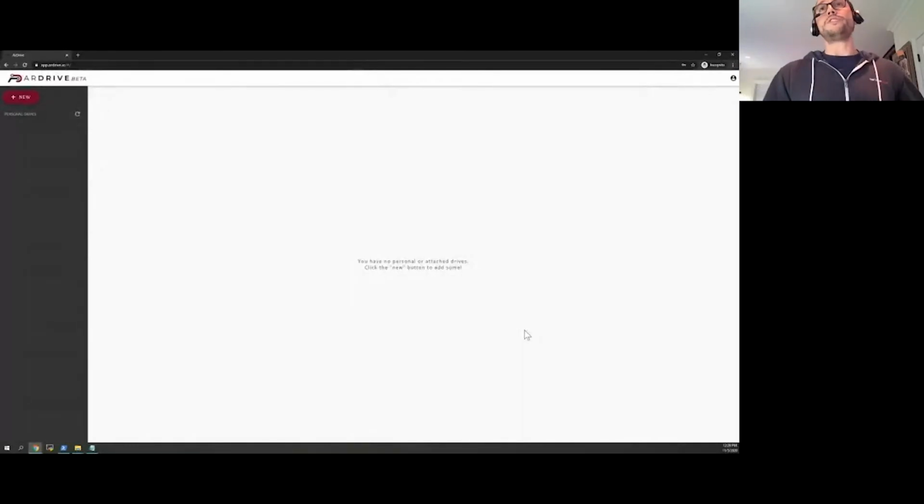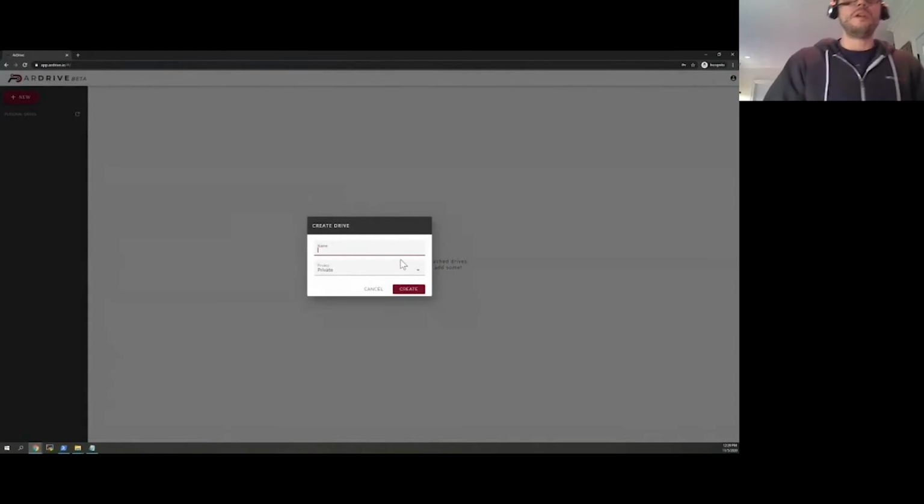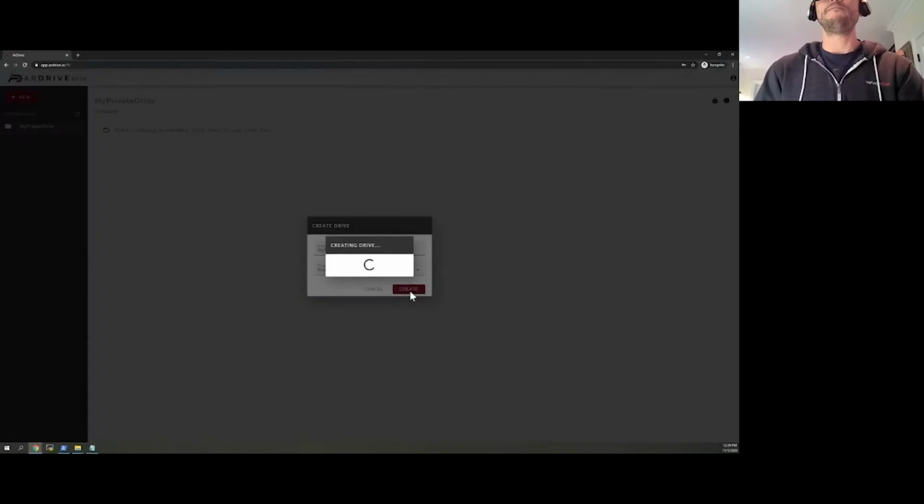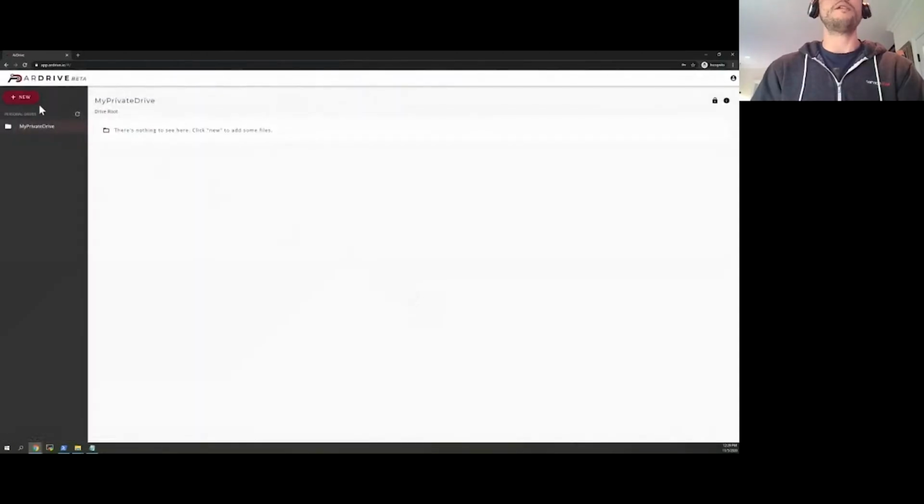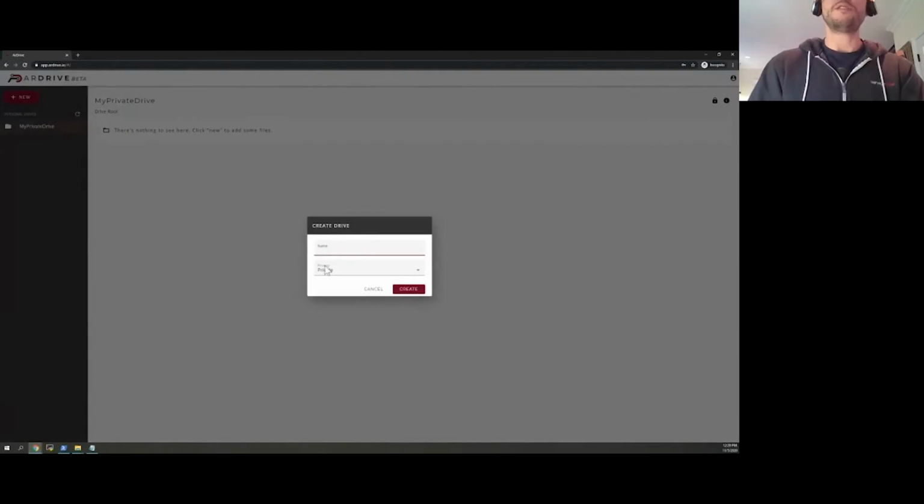Okay, so I'm a new user. I have no drives, right? But basically what we're looking at here is our Drive Explorer screen, which is kind of the main view. So in the top left, I'm going to click New. I'm going to click New Drive. So I'm going to make this a private drive, so it's encrypted, and I'm just going to call it my private drive. Okay, I'm going to make another new drive. I'm actually going to make this public.